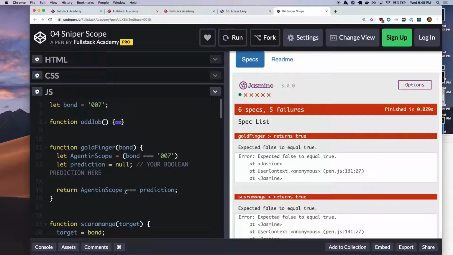Undefined, right? This becomes undefined if you call this function with nothing. And so is undefined equal to 007? Are they the same thing? No, they're not. So this should be false. Does that make sense? So basically we're asking, is this thing the same thing as 007?